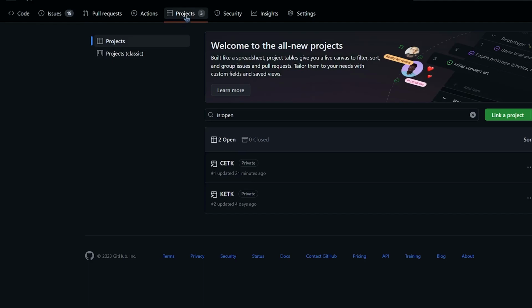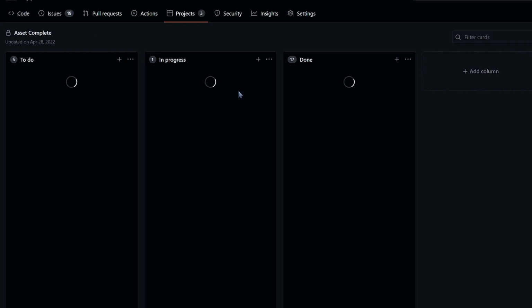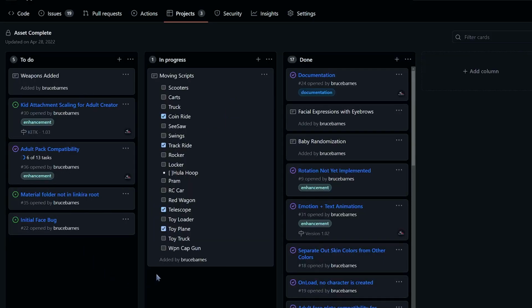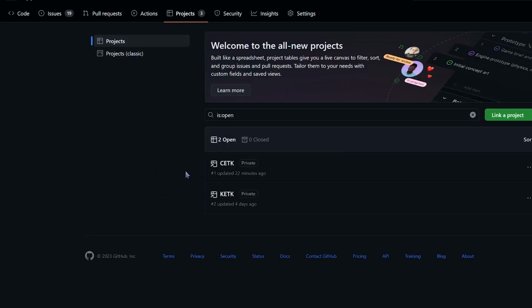But what you can do is create these projects. They have this classic project that I worked on before, and you can see how this sort of looked. I created this with to-do, in progress, and done columns. You can create subtasks and stuff, and it mostly worked. But they've recently updated the projects to include a little more customizability. So let me show you what that looks like.